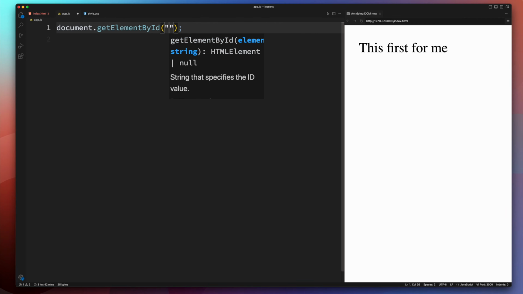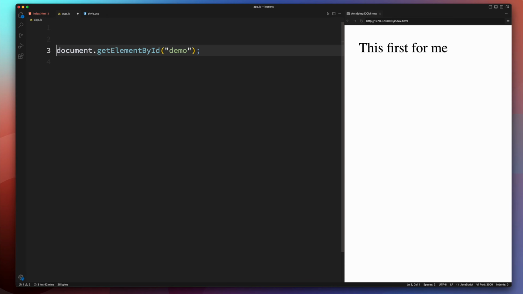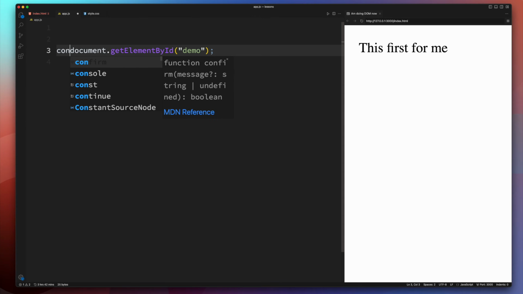And what's the name of the ID? It's called demo. I would like to console log all this thing here. That will tell you what you are up against, what you are going to see next. I don't want to do any magic yet. I just want to show you what will happen if we console log this and what it is that you have to be watching out for.